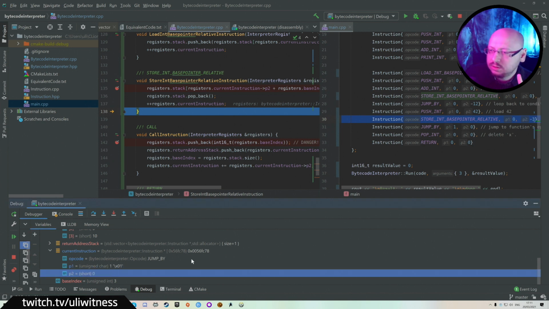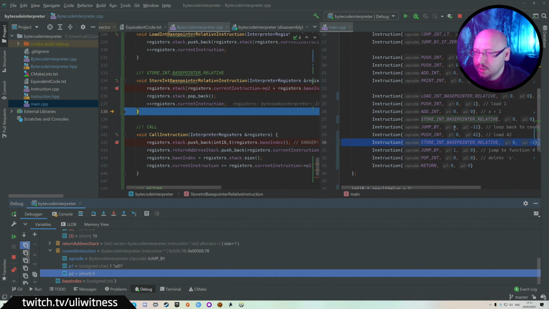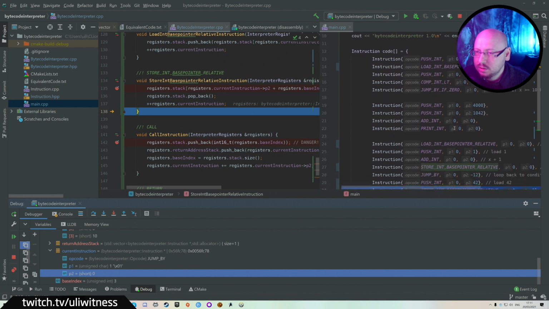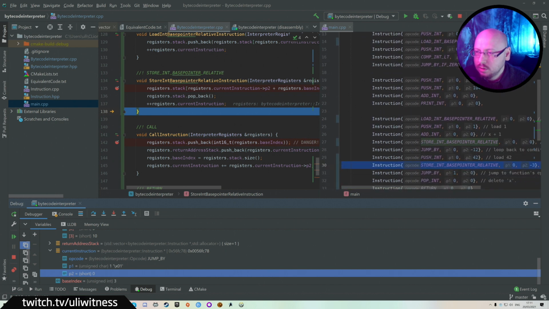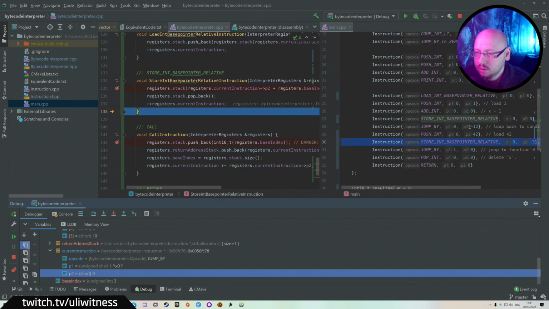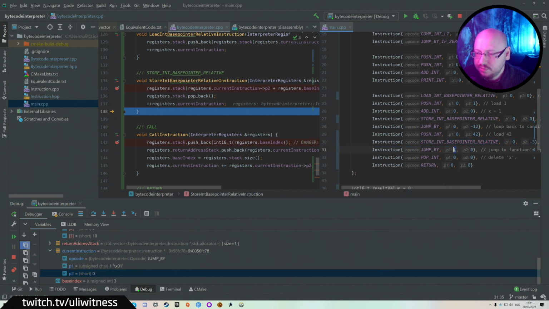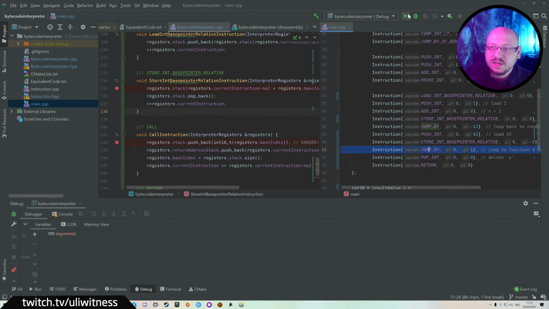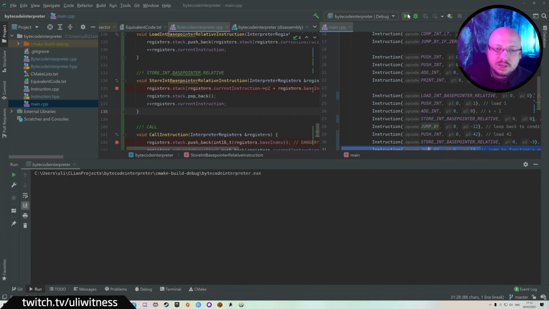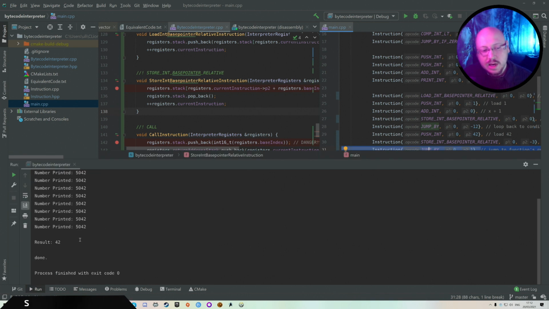Oh, and that's 0. Did we write the jump address in the wrong field? Yeah, I think we wrote it in the wrong field. That's what's going on. Should be here, and now it should work. So since we're jumping by 0, we're in an endless loop here because this instruction will not advance. That was it. Okay. And you see, yeah, it worked.